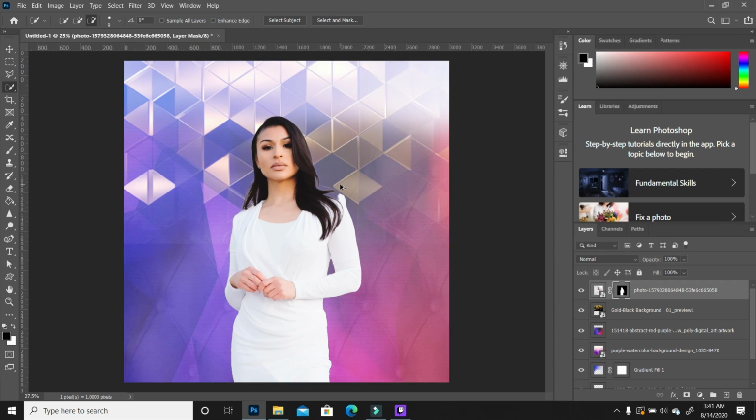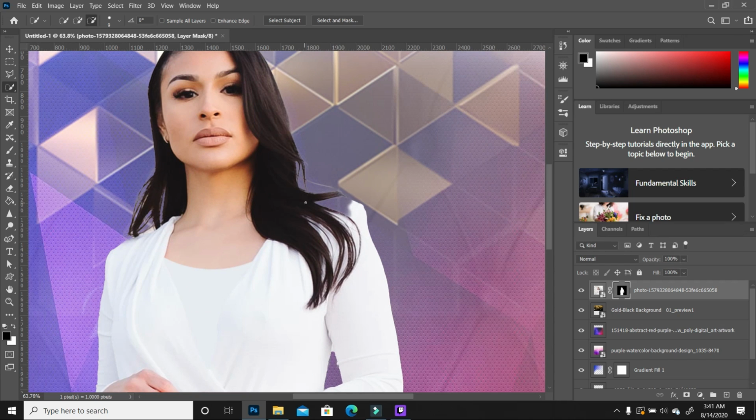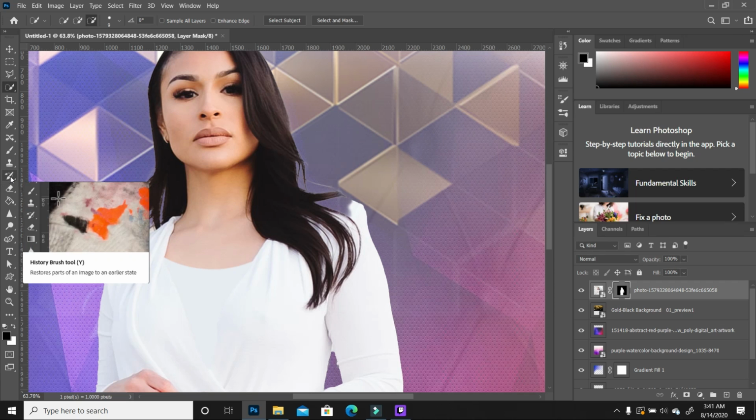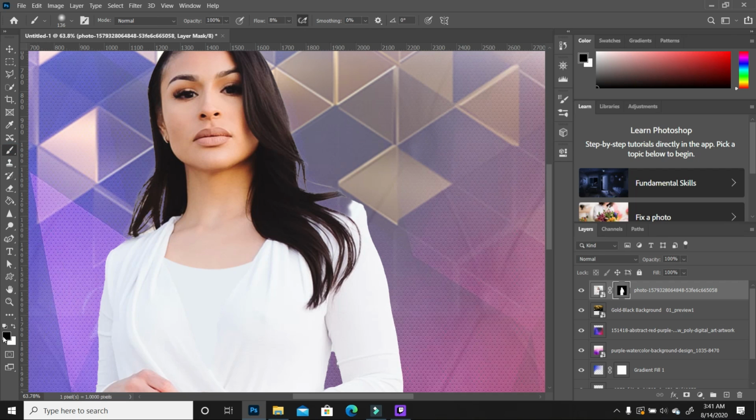But notice that when we zoom in, a little bit of our subject is cut off. So to bring it back, all you need to do is pick up your brush, make sure that your foreground is white. Know that white reveals and black hides. So with our layer mask activated, we are just going to paint in this area.